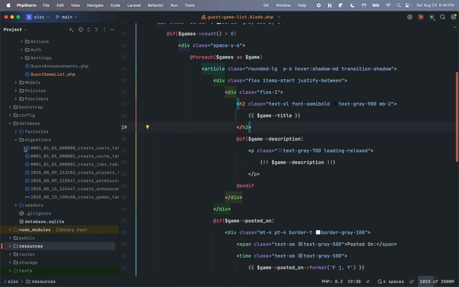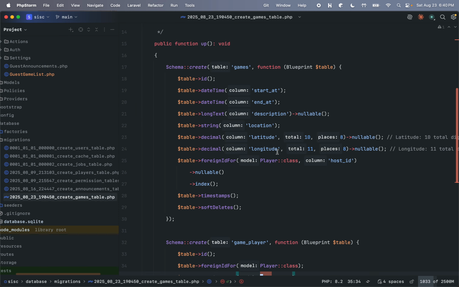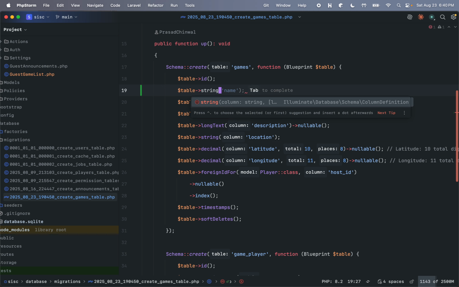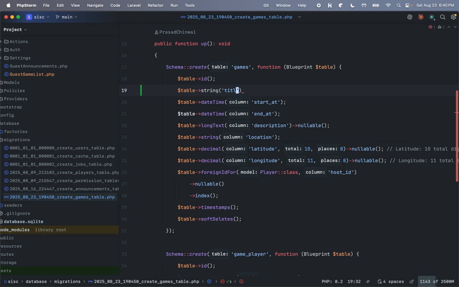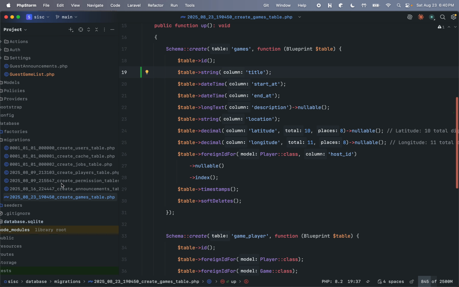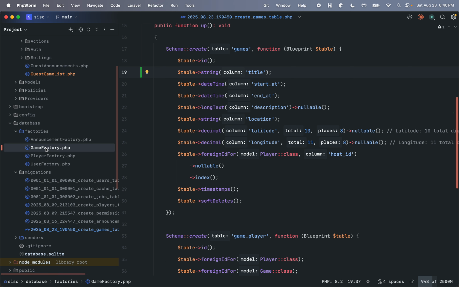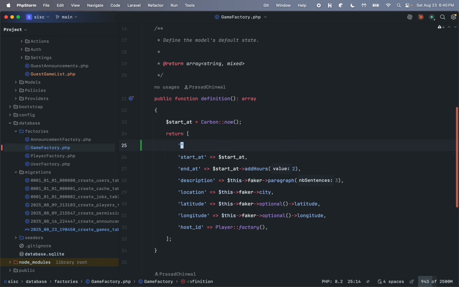So let's go back into our database migrations. I know I just added a new column, but since we're still early in the stages, we can just add it and run the migrations again. So now we have the title. What we can do is now we need to also update the factories. It's a game factory. We need a title. Sentence is good.